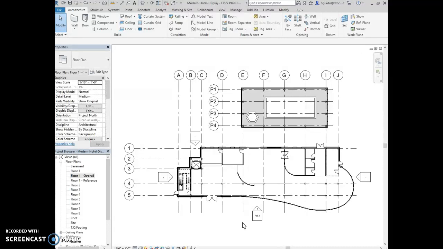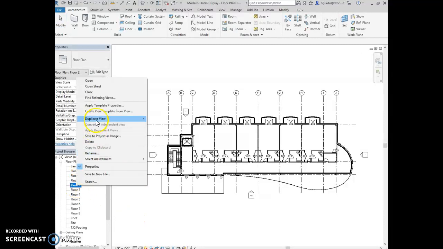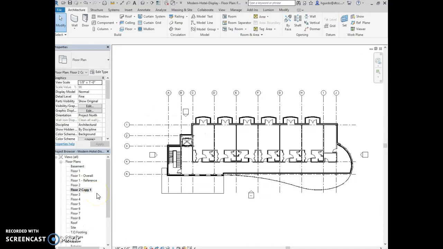So in Task 2, we're going to open the floor plan floor 2 view. In the project browser, we're going to right click on the same view and select Duplicate View, and Duplicate. This creates a new view without any annotations. We're going to rename this view Typical Guest Room floor plan.